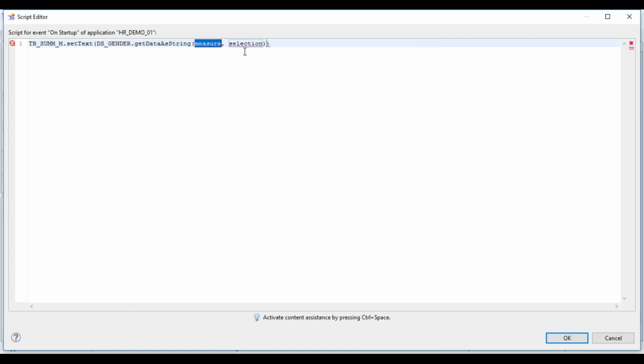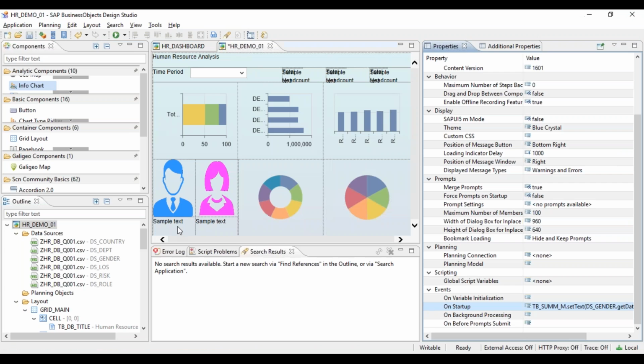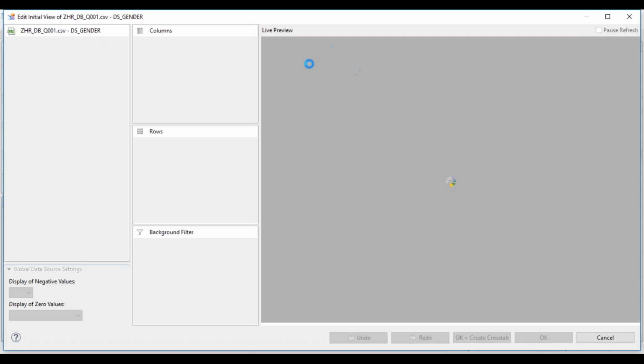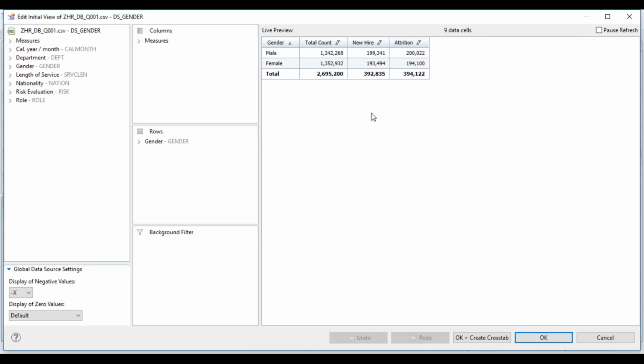Now it is asking for two parameters, measure and selection. Measure means, because we have 3 columns in the data source, if you see our data source, we have multiple measures, multiple key figures. Because the text box will fetch just one value, which measure do you want to fetch, and what is your dimension value? Dimension value is nothing but the selection. Those two things you need to give there.